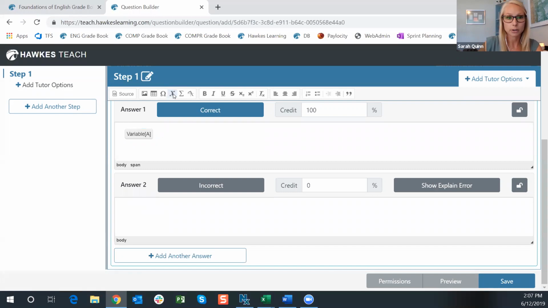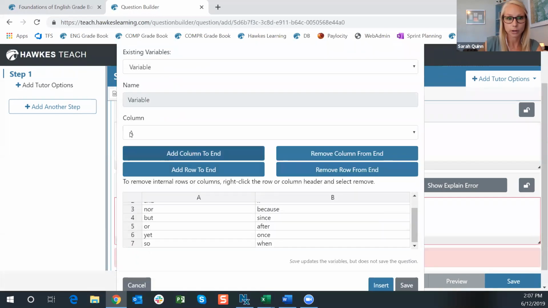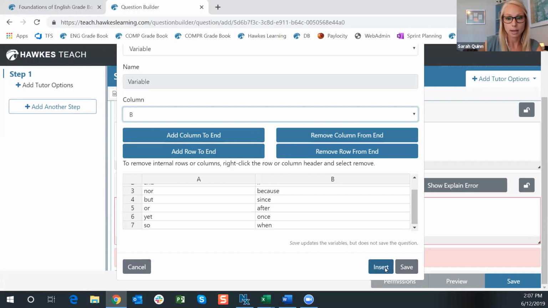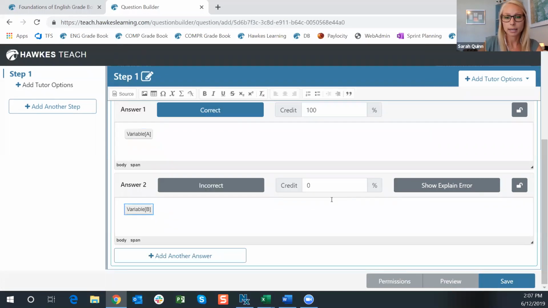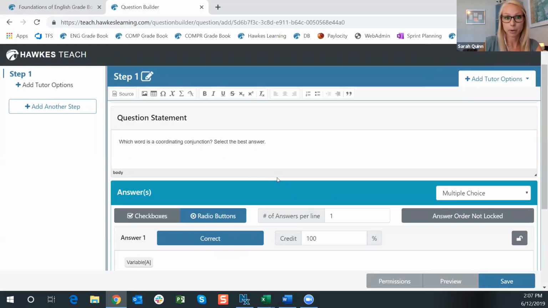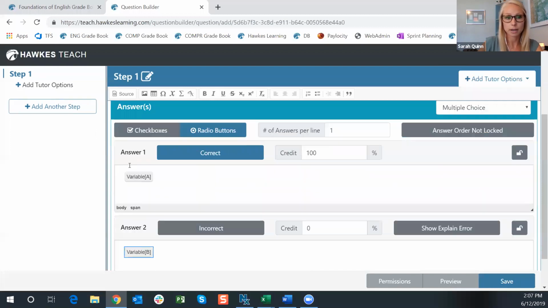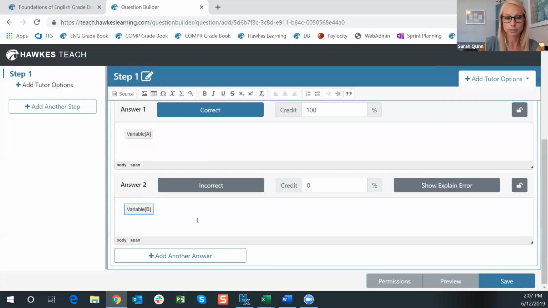For my incorrect answer, I'm going to do the same thing, but I'm going to choose variable B here, and click insert. And here is essentially the bare bones of the question. So you've got your statement, your correct answer, and your incorrect answer.